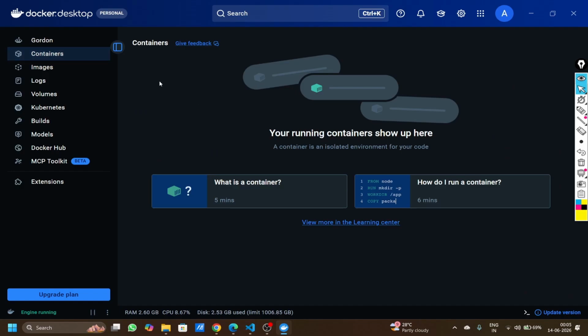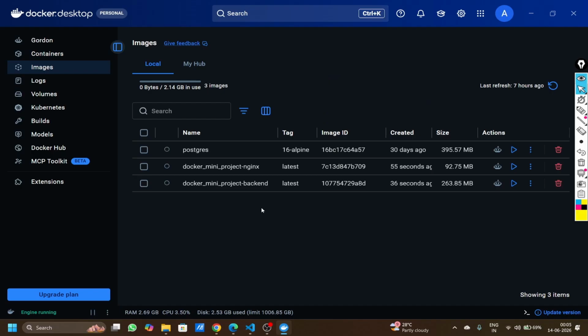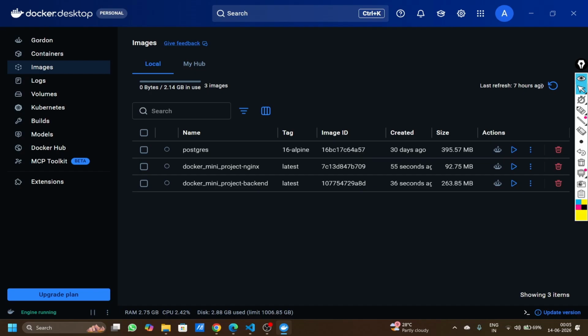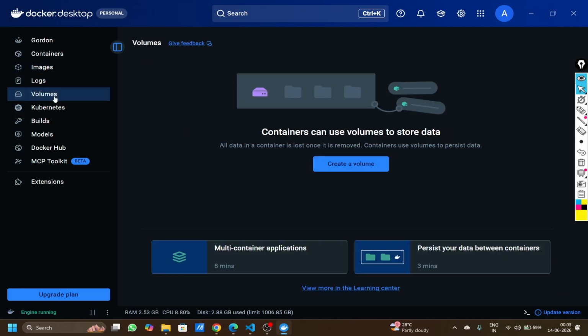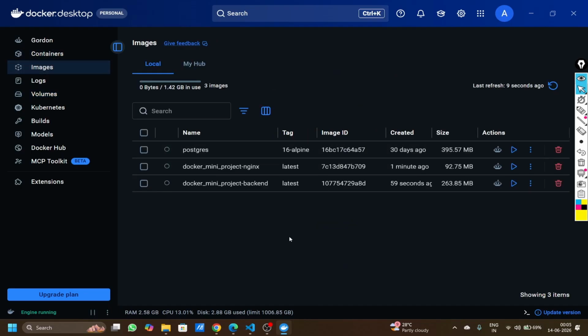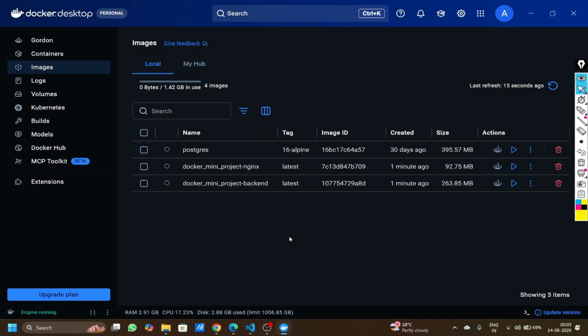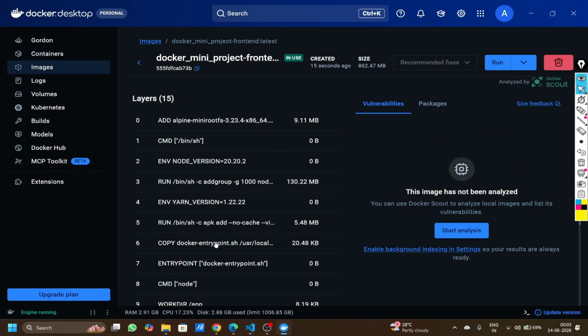Now let's see the container. So right now there is no container. They will also start coming. Still loading. Let's wait for a couple of seconds, and then we will have it. Yeah, I think now we have the front end as well. You can see the front end.